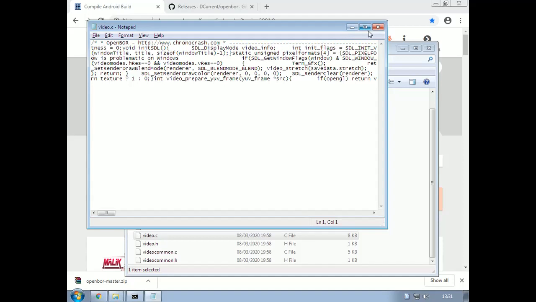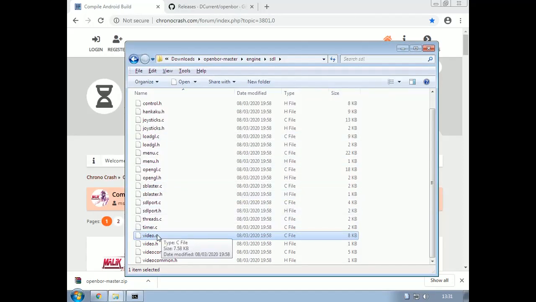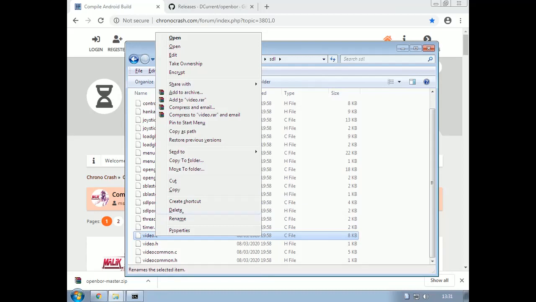Open. No. I think you've got to hold shift and right click and then you've got open with option. No, it's not coming up there. Well, I'm not seeing it.